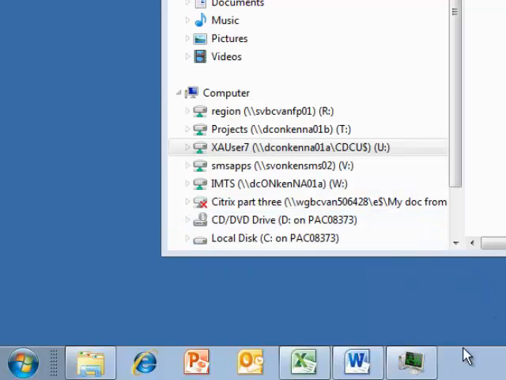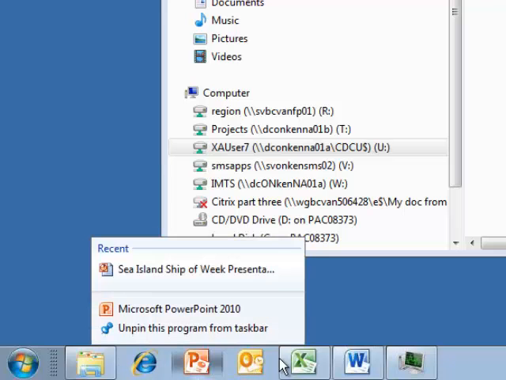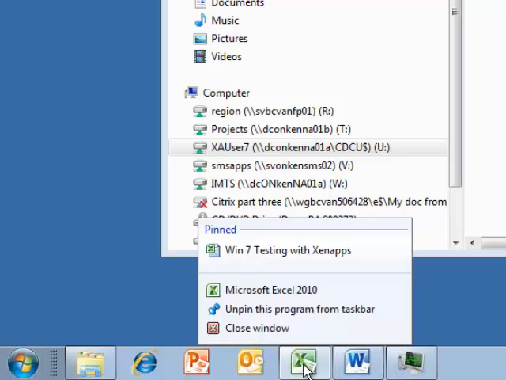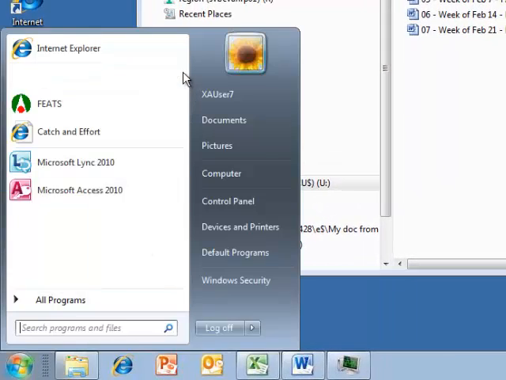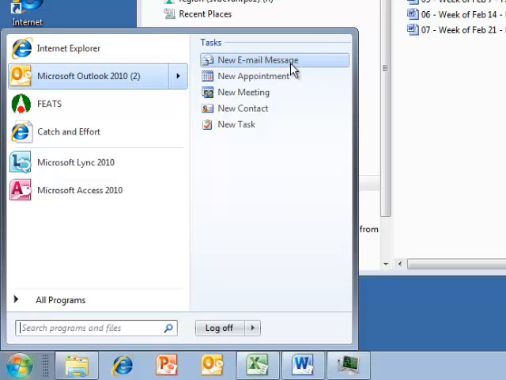All of your applications in the taskbar work like this. PowerPoint, right-click. Excel, right-click. The difference with Outlook, and you see it best on this one, is Outlook prompts you for a new mail message or a new appointment or a new meeting. And these are the tasks you would use in Outlook.